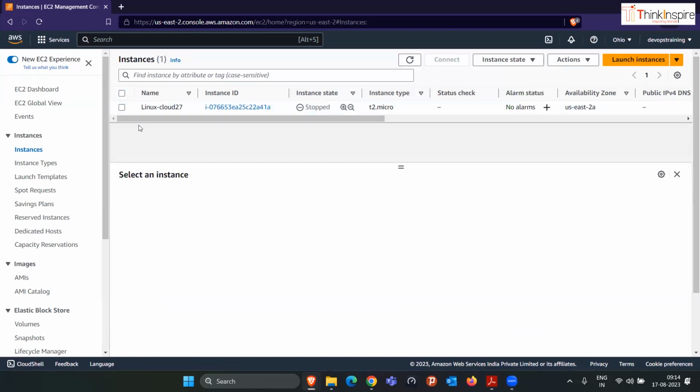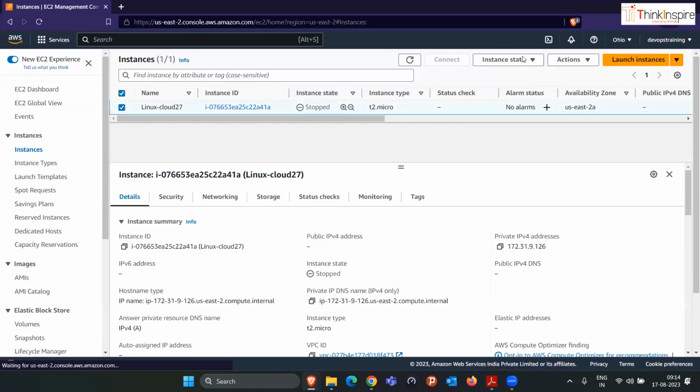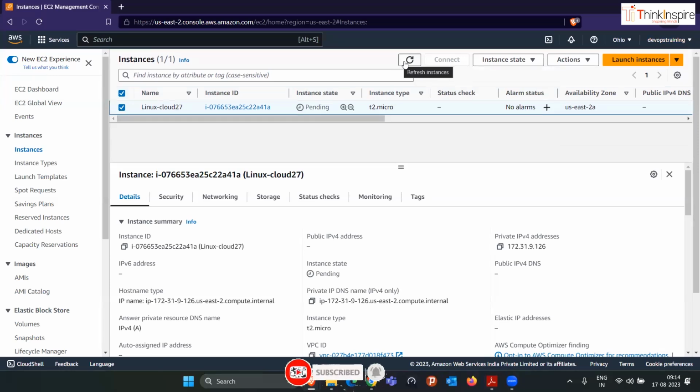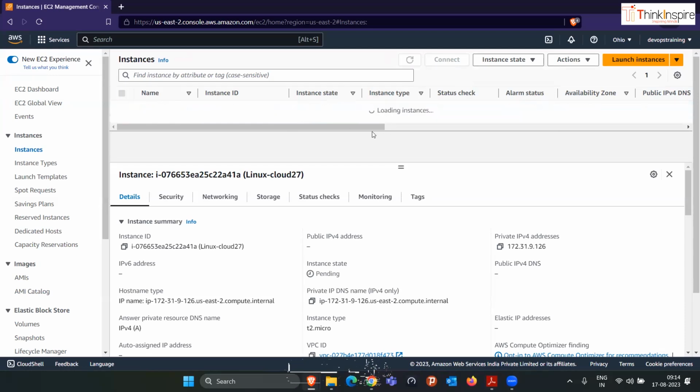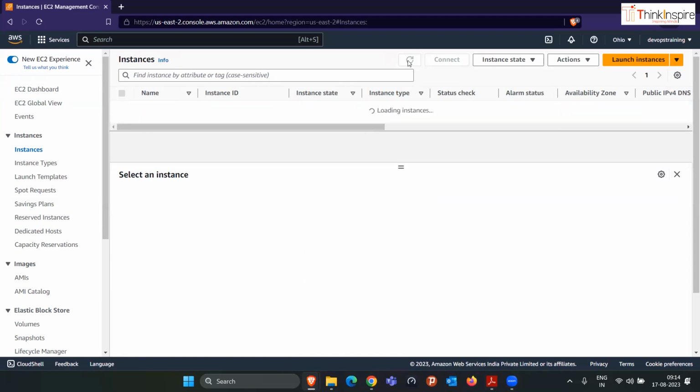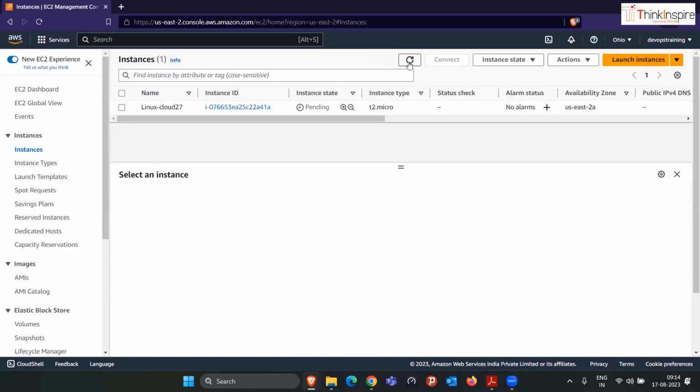And whenever I again want to do some practical inside this machine, I will click this box, click on instance state, and click on start. Again, I will power on this laptop. And in a few minutes, like half a minute or 1 minute, it will again become running. And once it becomes running, only then will we be able to access this EC2 instance. So just refresh this page. You can refresh this page from here. Still it is in pending state. Okay, now this instance is running. Once it is running, you can again access this machine.